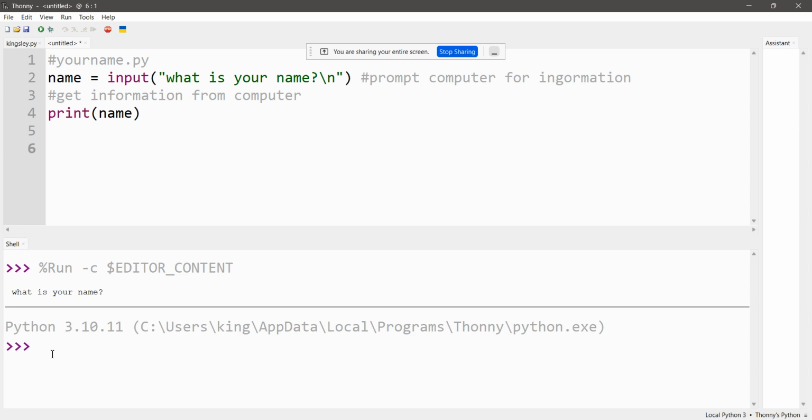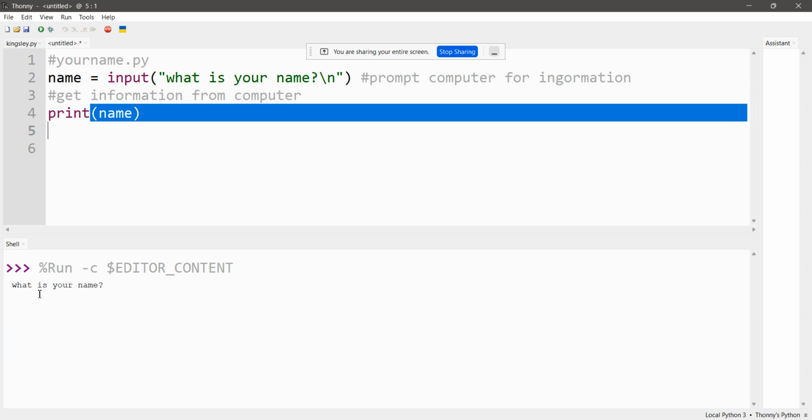Now everything will start again. You can see that everything is starting again. So what do I need to do? I have to run my code again. So I'll click here, run. Then it asks me, what is your name? So now I can type my name here. Let's say Kingsley. And then you hit enter on the keyboard.